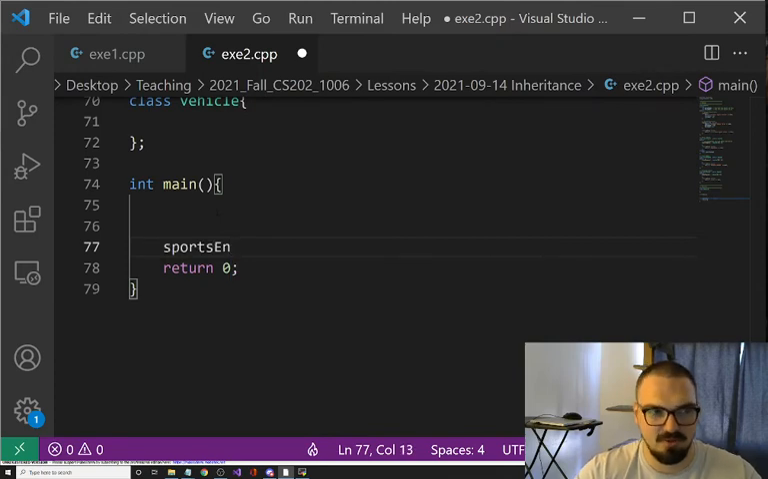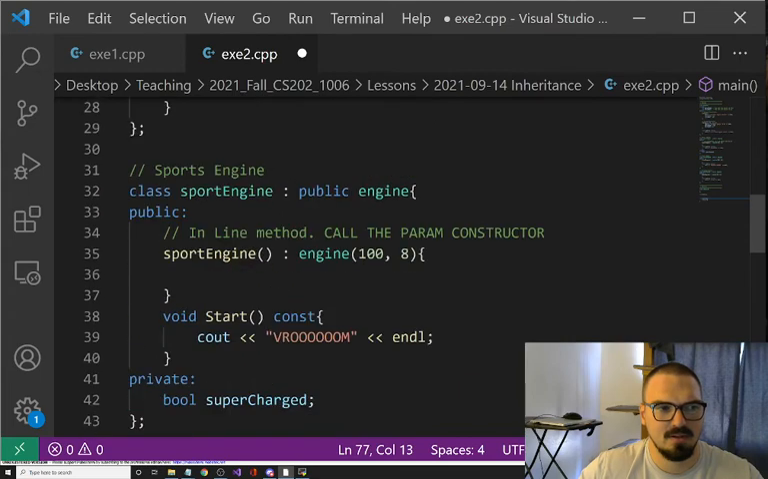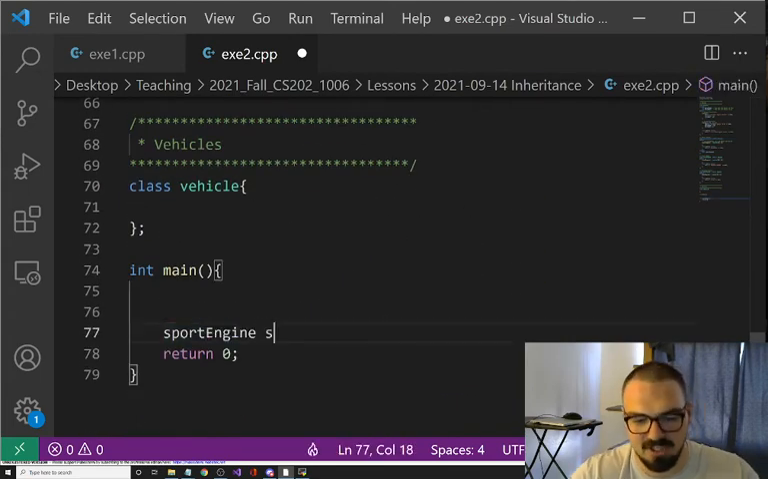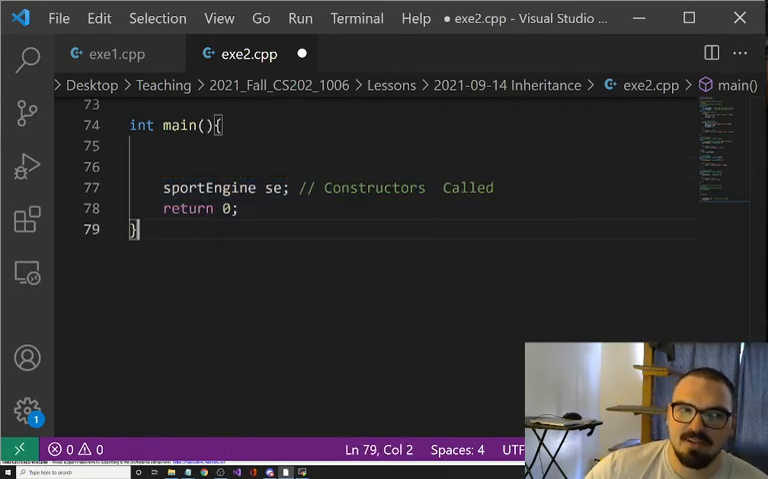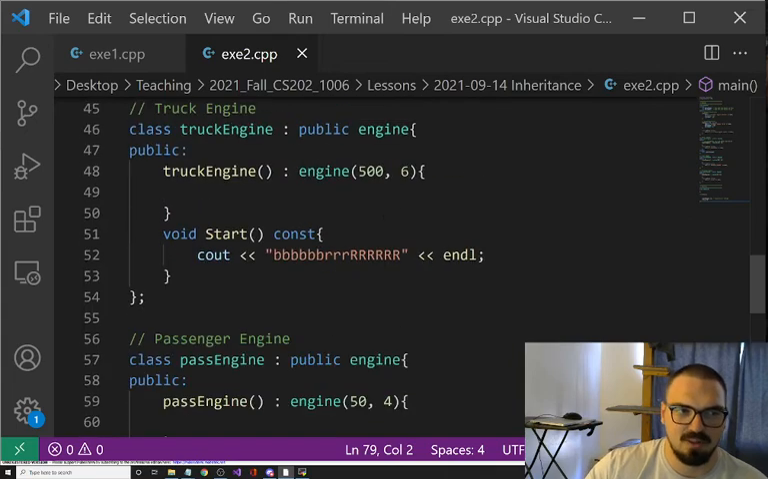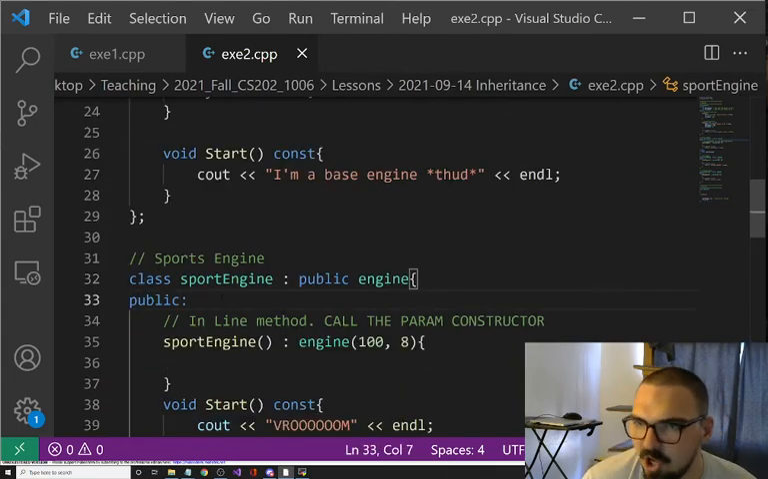What did I mess up here? Sport engine. The moment I come down here and say sport engine SE, that's when constructors are called. Only when I do this. I don't know why it's turning green. We'll give it a second, maybe if I save it. But hopefully that answers the question. No, you can't call a constructor before the class is created. These are just blueprints. There's nothing being called here.